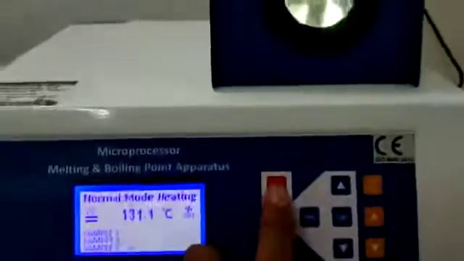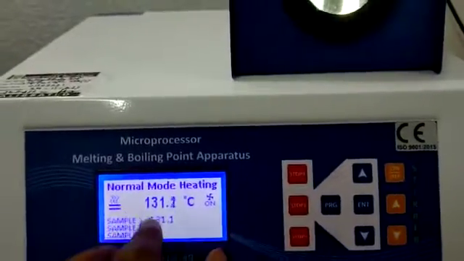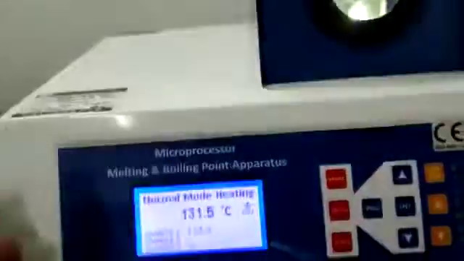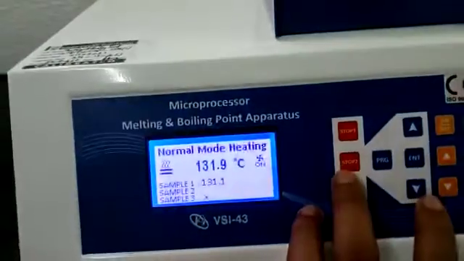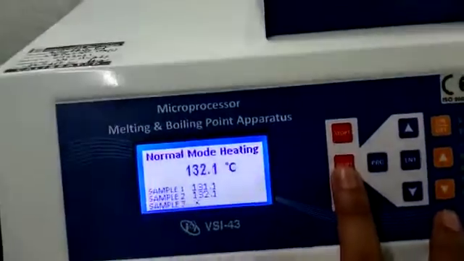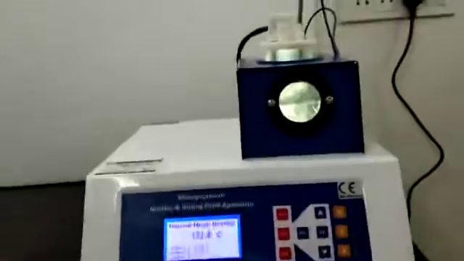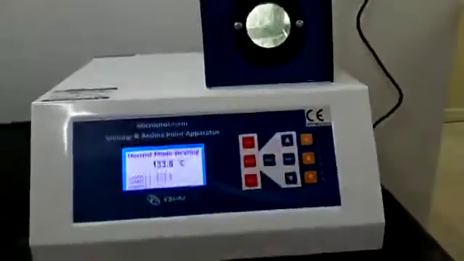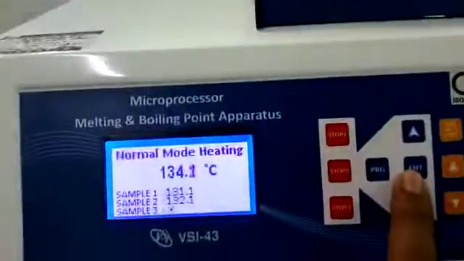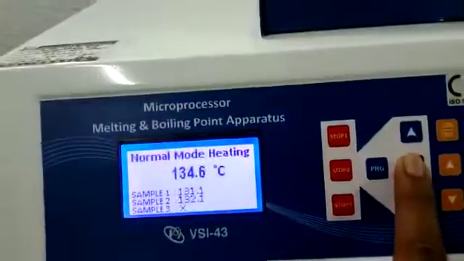When your sample reaches its melting point, just press stop 1. There is 131 point something for our first sample, and when we check our other sample, our other sample is going to melt now, just press the stop 2 button. And when all your samples have melted, a beep sound comes, and it also says that your test is done.